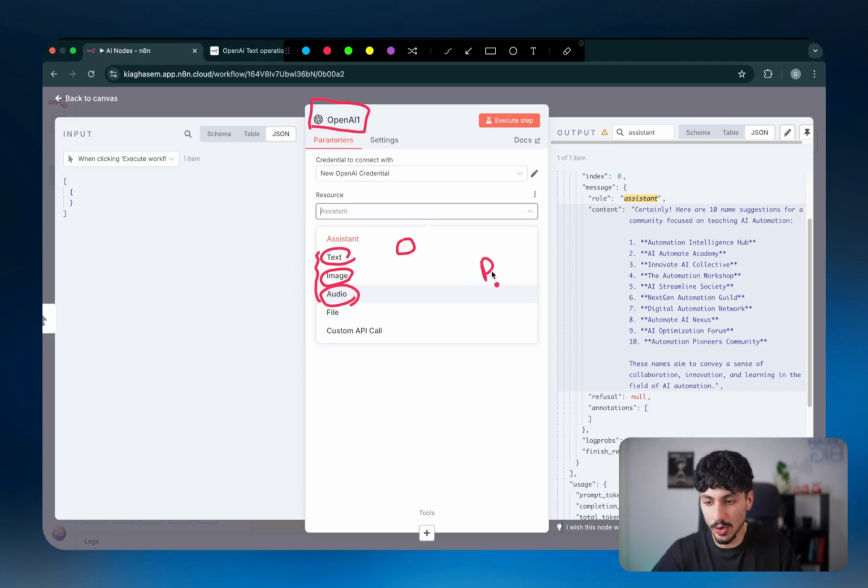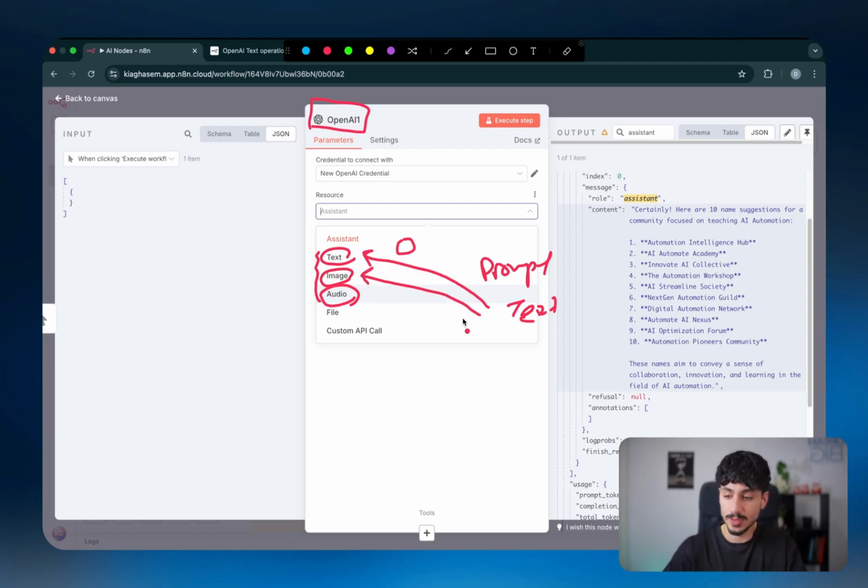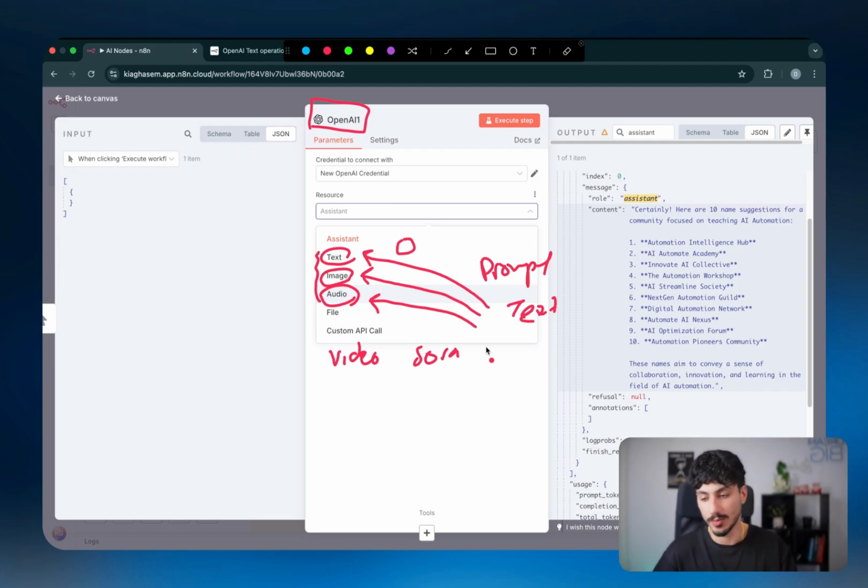So the input is always going to be a prompt or the text, and the output you're getting is either going to be text back, which is the one that I just showed you where you talk to ChatGPT, or it's going to be an image back where you write a prompt and you get an image back, or it's going to be audio. Now, OpenAI doesn't give you access to video over here, and their video model is called Sora currently, and I believe that they've kept it separate from the OpenAI platform as a whole.